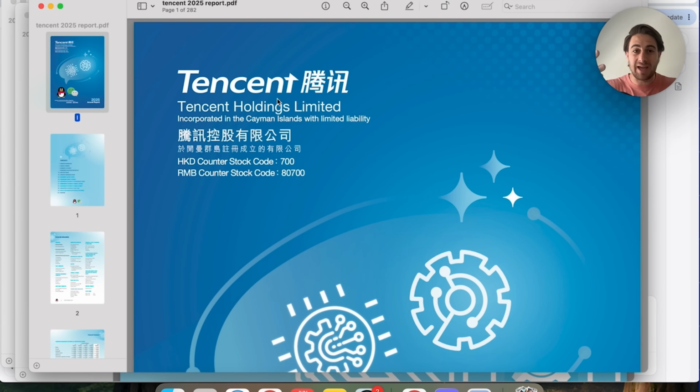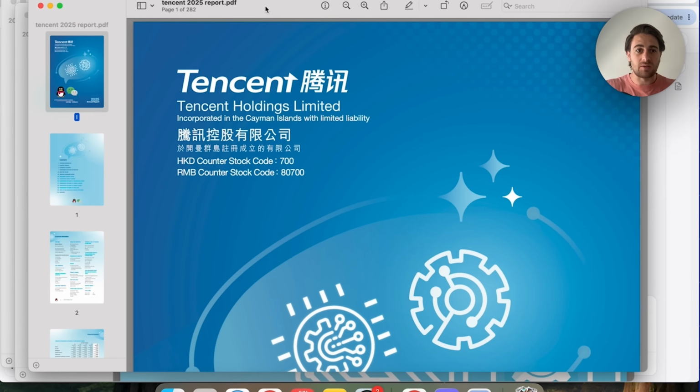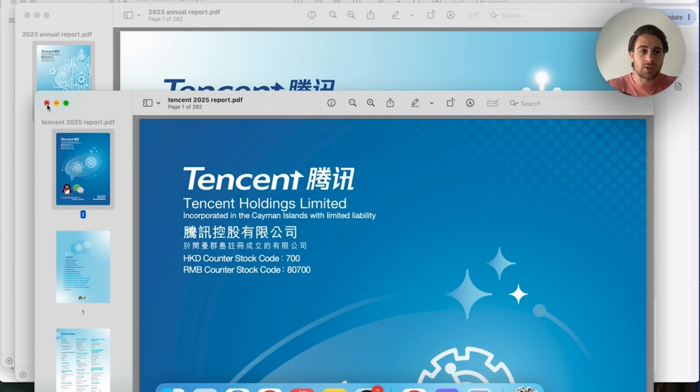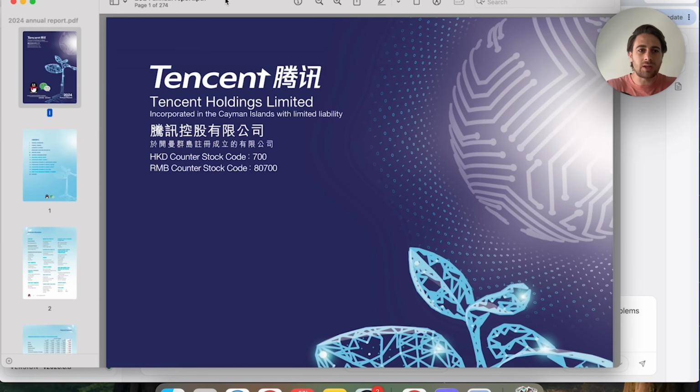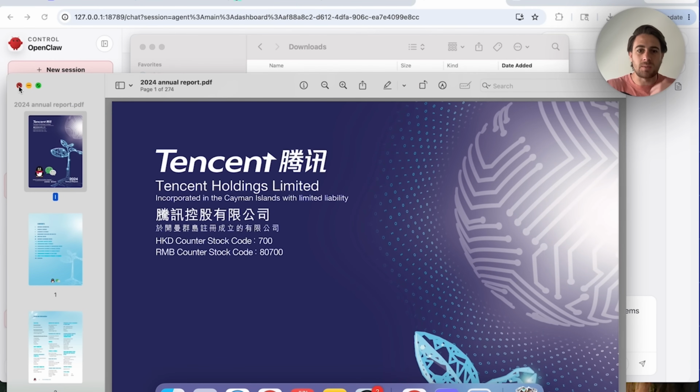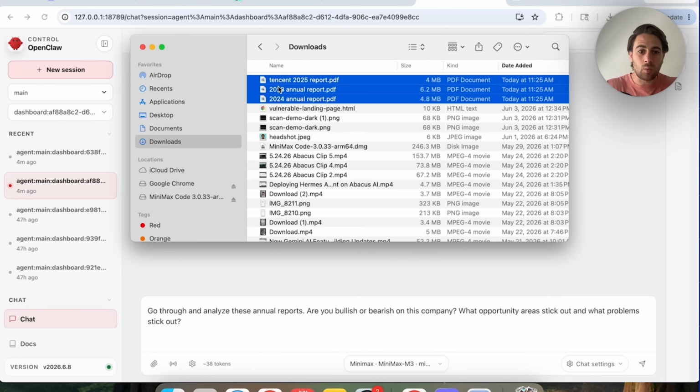If I put the same task into another tool like Claude, ChatGPT, or Gemini, it would fail, because if we look at this, 282 pages in this annual report. If we look at this one, 282 pages. If we look at this one, 274 pages. But guess what? This is going to handle this with no problem.